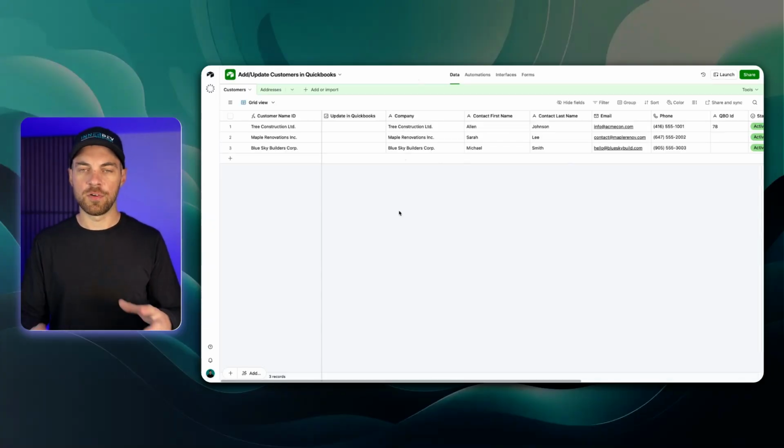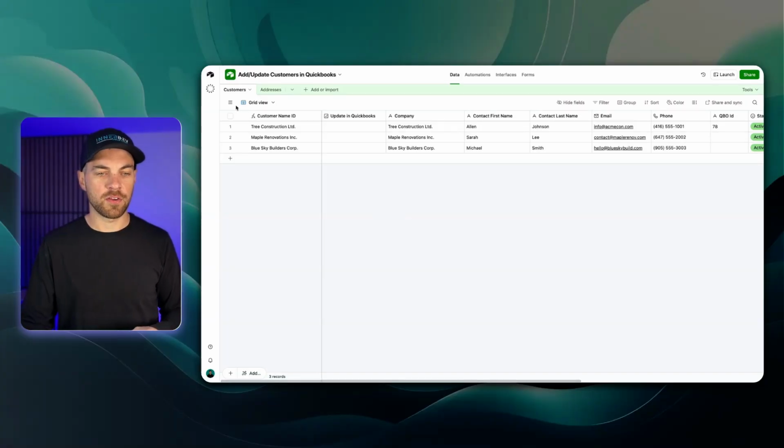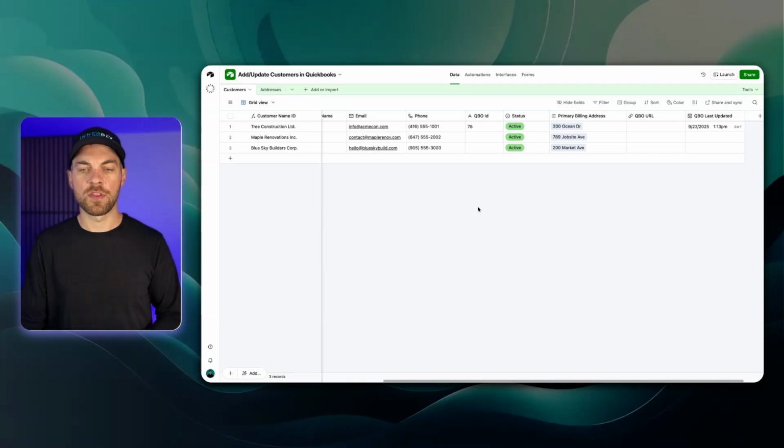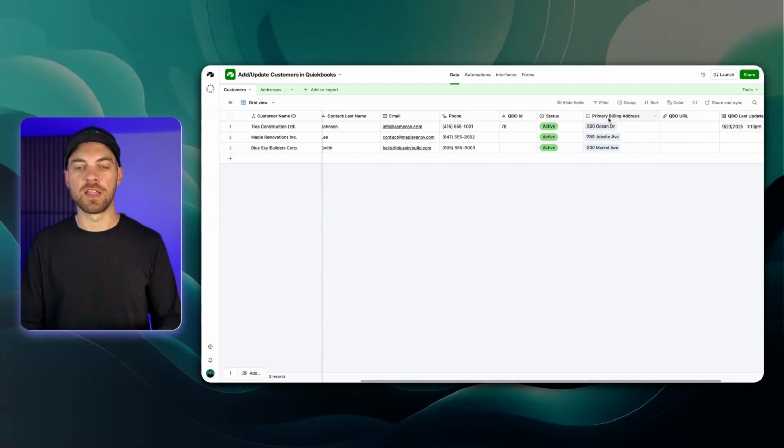In Airtable, really simply, I have a customers table set up with customer name, contact name, phone and email, all those types of things. And I also have this QBO, QuickBooks Online ID, which is very important. And then a couple of other fields that are lesser important, but I like to pass the data in as well. And then I have a link to a primary billing address.